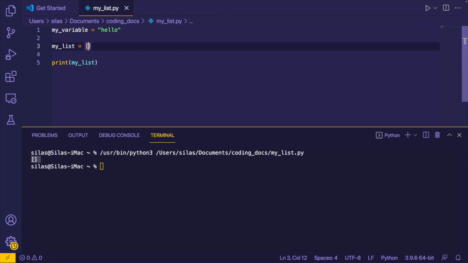So now let's actually go fill this up here. Let's do some numbers. 1, 2, 3, 4, 5, 6, 7, 8, 9, 0. So what do you think we're going to get if I print this to the terminal?